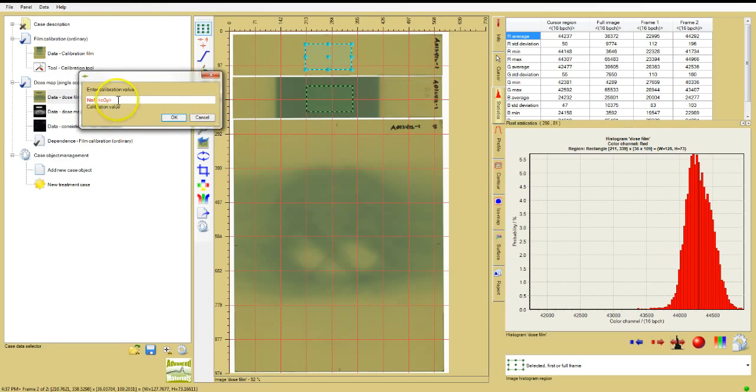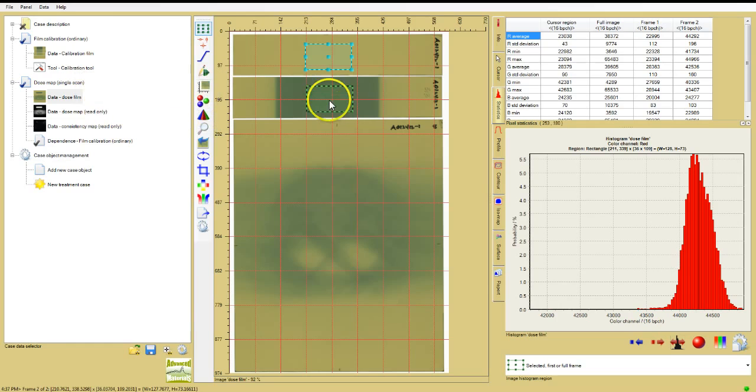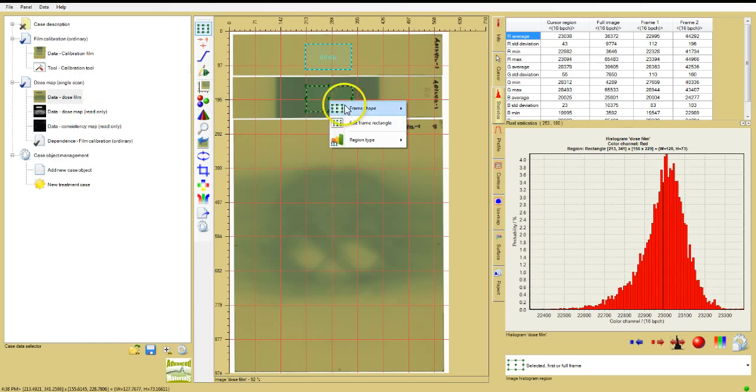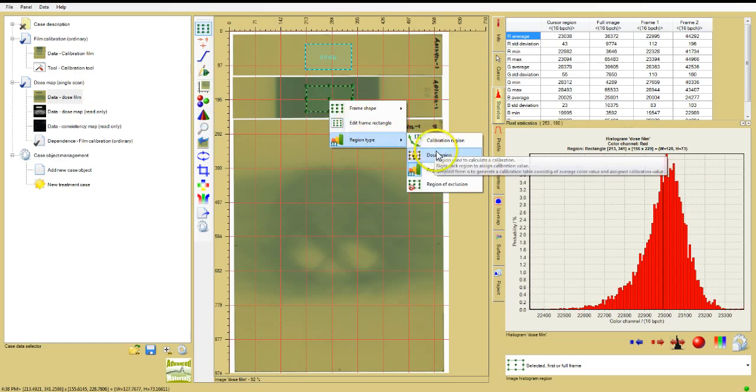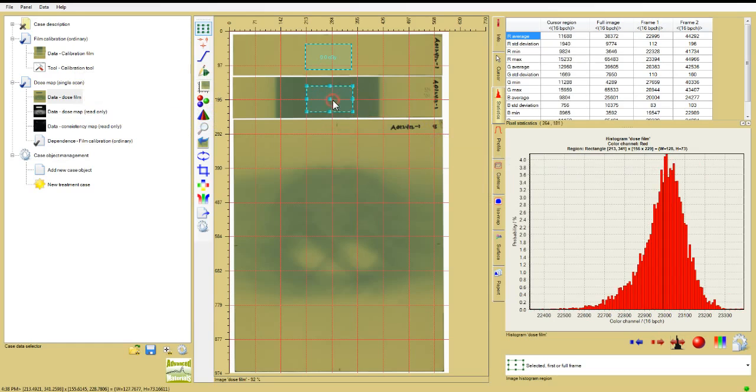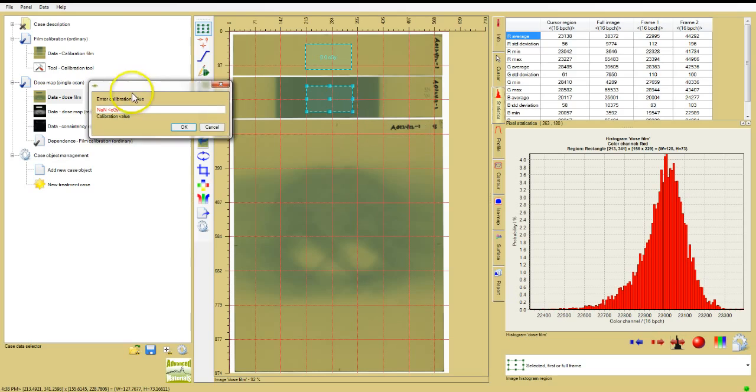The first calibration region is on the unexposed film, so the dose is 0. Type in the 0 value when the calibration value panel appears, and then hit Enter and OK to accept the value. Now repeat the process for the exposed reference strip and the reference dose of 313 centigray, making sure that the dose value has the right units.